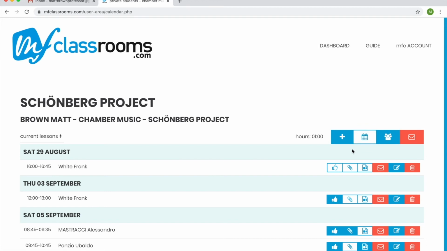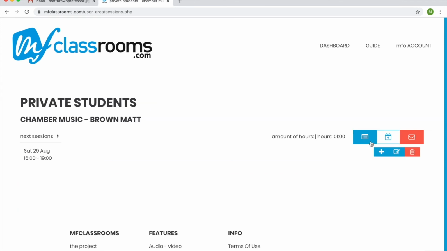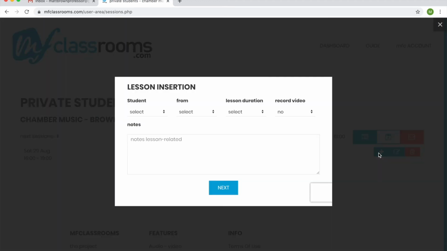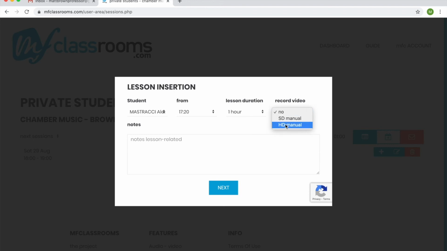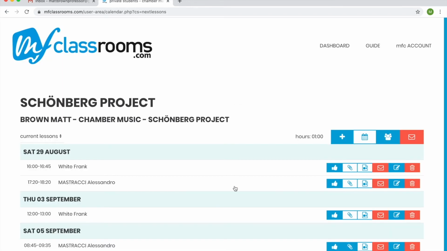You can confirm this booking by clicking on the Thumbs Up button. You can also book a lesson within a session by clicking on the plus button. When you click on the plus button, the window Lesson Insertion will appear. Please select your student, the time, and the lesson duration, and finish by clicking on Next. The new lesson will appear in your schedule page.